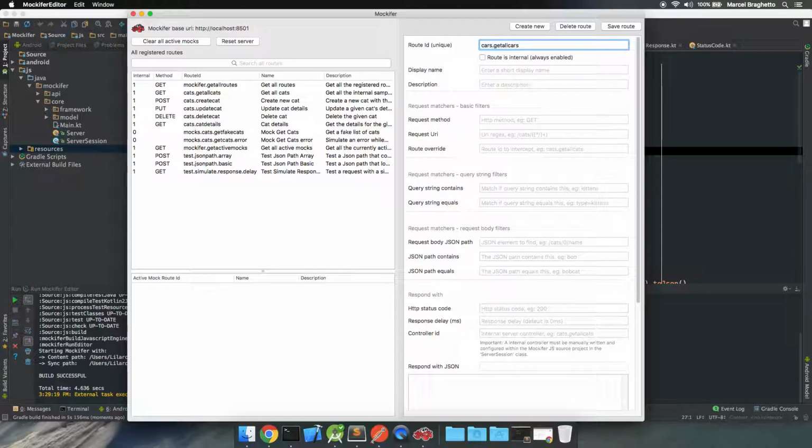cars.getAllCars, and we'll just model this so that we're going to return a list of cars back. We'll make it internal so this route is always active. Give it a display name, get all cars, that we want. We'll do a get request. I'm not going to do tutorials for post, put, or delete. Have a look in the existing source code that comes with the libraries project to see examples of that with the cats and all that sort of stuff.